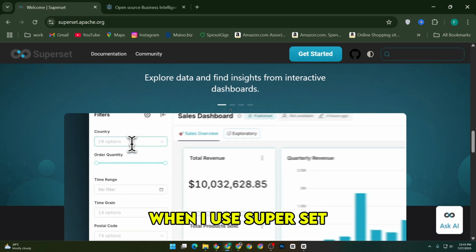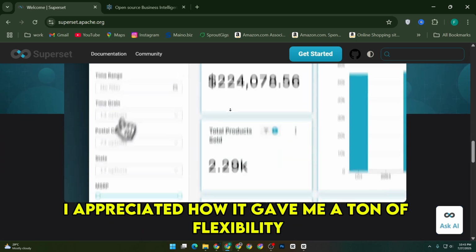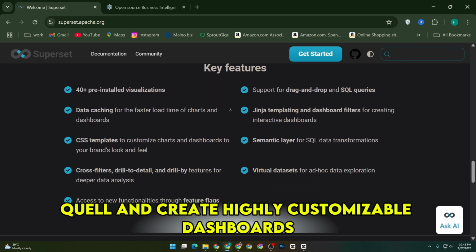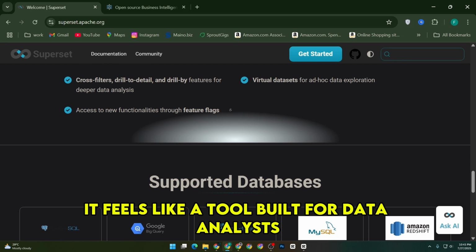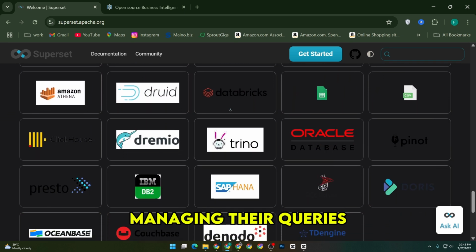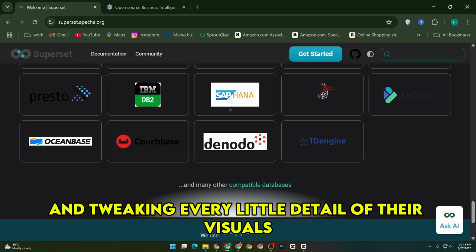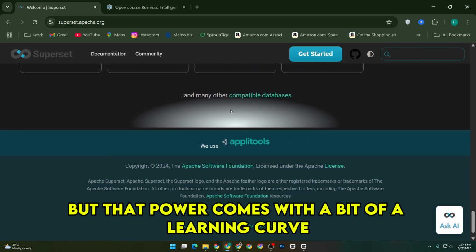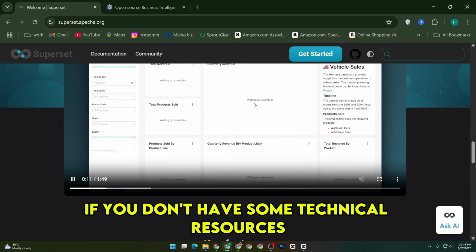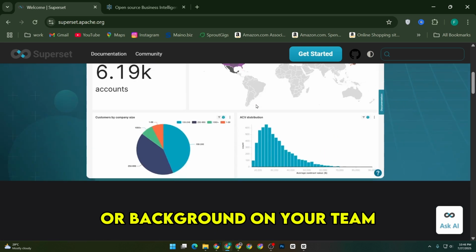When I used Superset, I appreciated how it gave me a ton of flexibility to craft advanced data analysis with SQL and create highly customizable dashboards. It feels like a tool built for data analysts and engineers who are comfortable working under the hood, managing their queries, and tweaking every little detail of their visuals. But that power comes with a bit of a learning curve. Superset can be tricky to deploy and manage if you don't have some technical resources or background on your team.